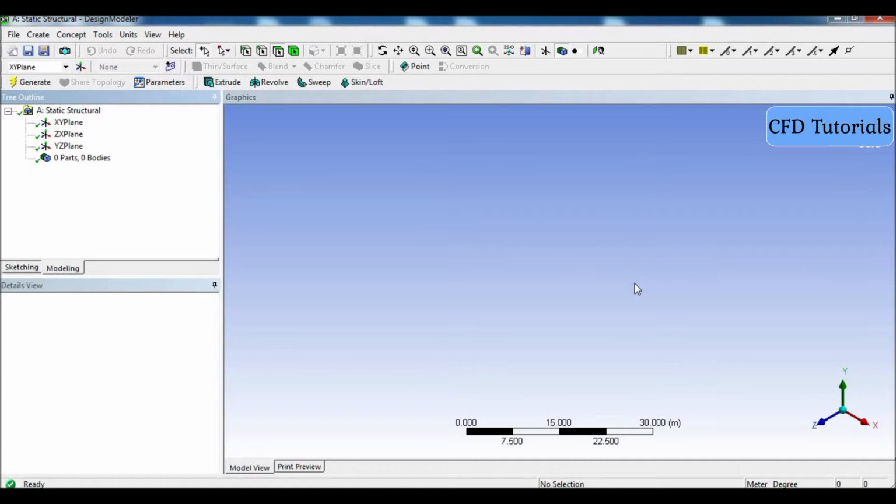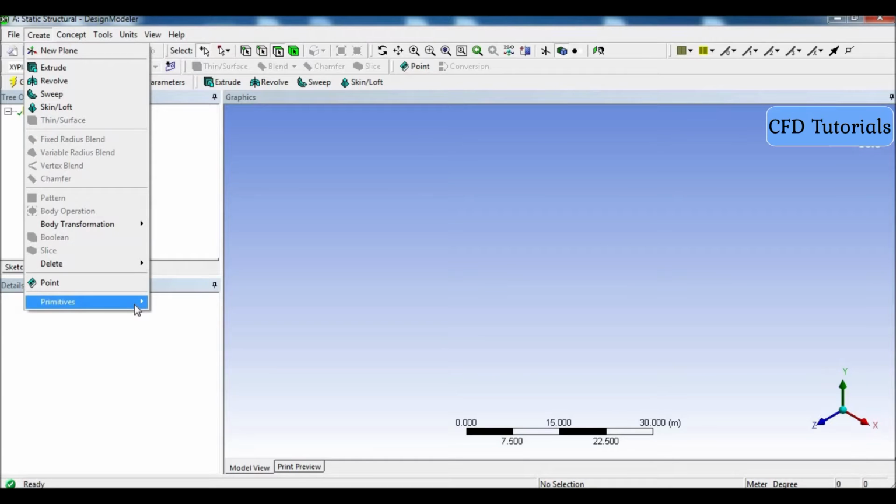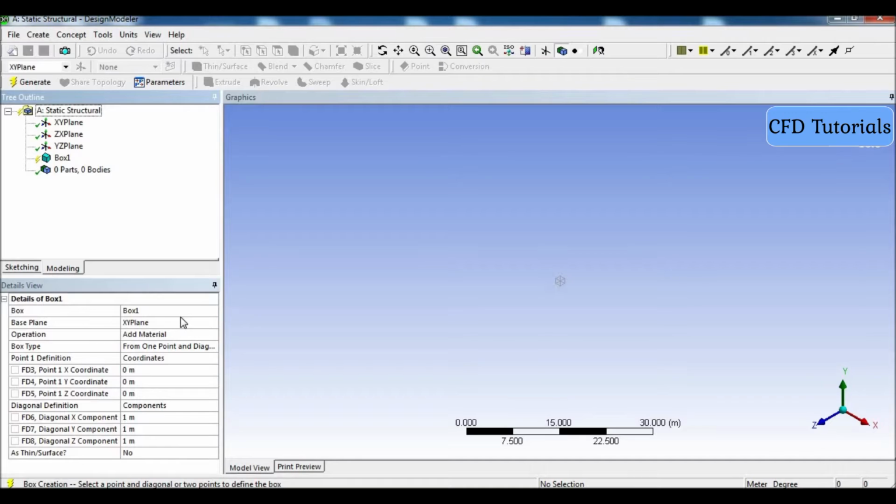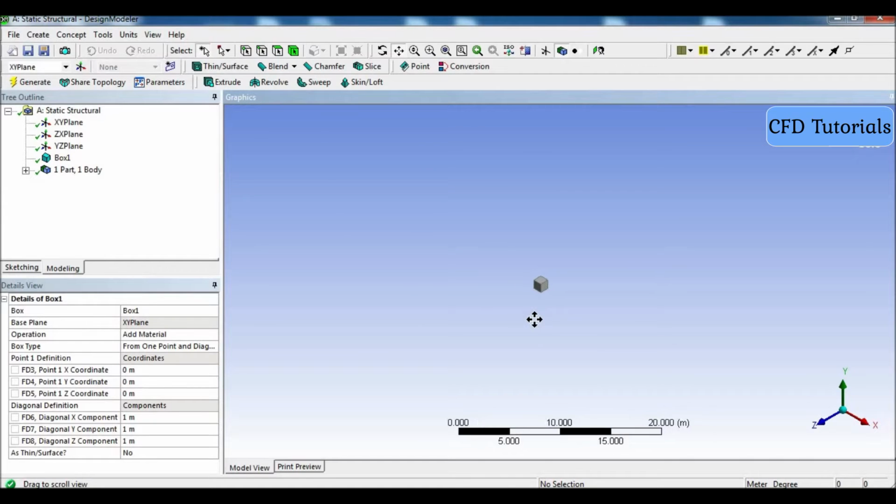You can create a sketch, then extrude, and directly you can also make a rectangle. So I'm going to use the direct method. Click on create, go to primitives, then create a box. And here also, I forgot to change the dimension. So click on generate, and you can see a box of 1 mm into 1 mm into 1 mm.